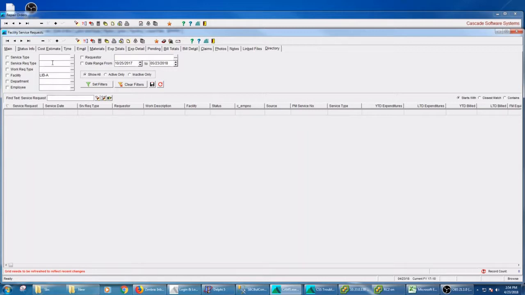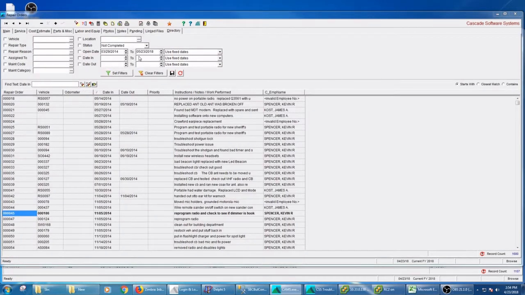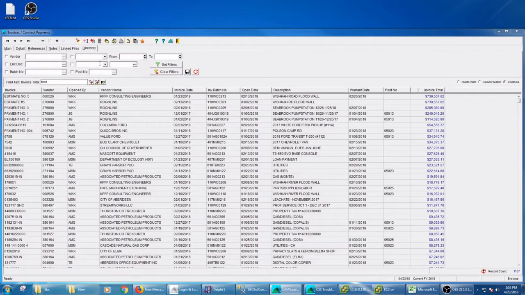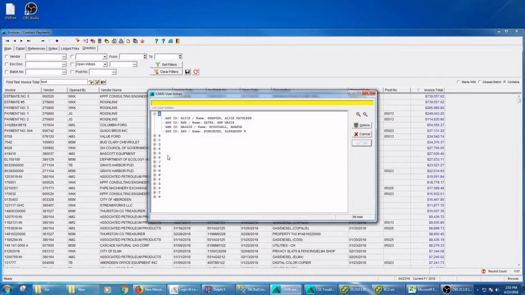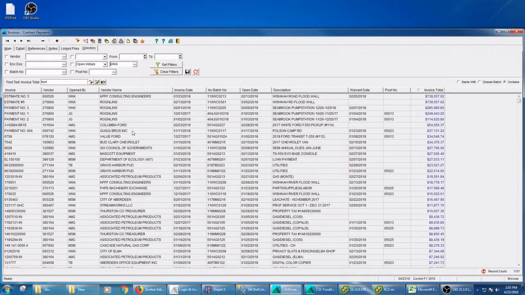So let's go back to my invoice program where I have filters as well, and I can say, oops, it's not my invoice program, there we go. And I can say, okay, I only want to work with things that were opened by, let's see, how about open initials? I can see there's a lot of WKK. So I'm going to pick WKK, and then I check the box next to that to say I do want to filter by this, and I hit the Set Filters button.